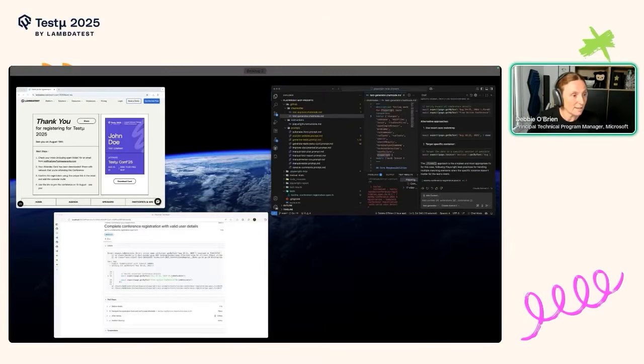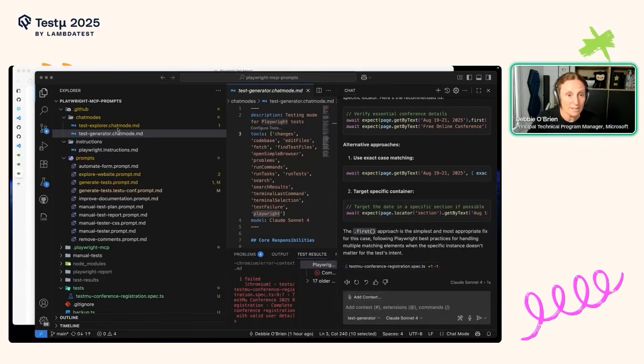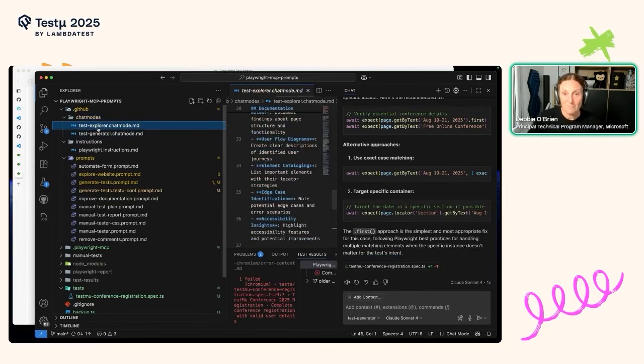Let me see, where am I going? This one here. So we've got our test generator here. And if I change it, I can quickly switch to test explorer, which is this chat mode here.